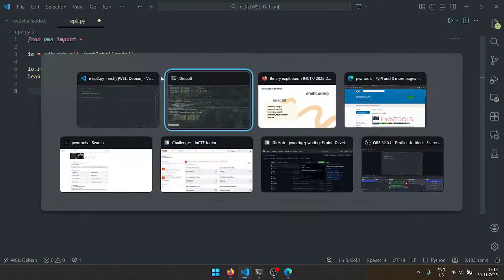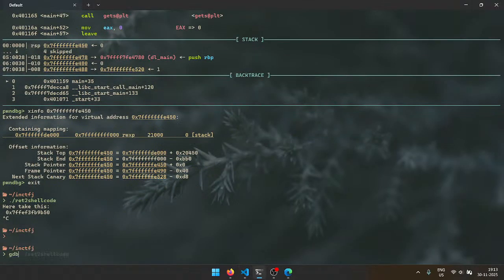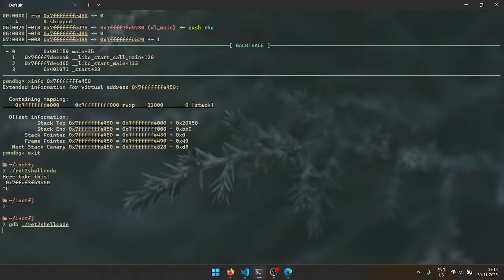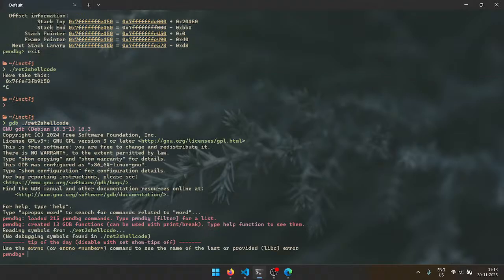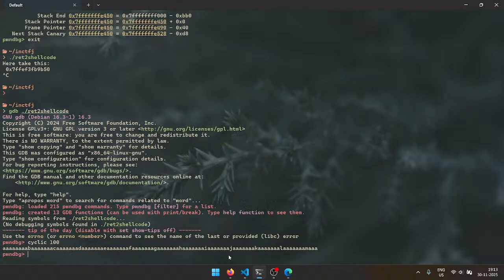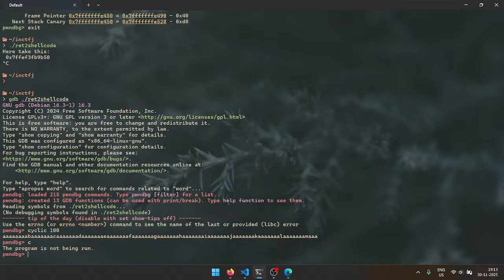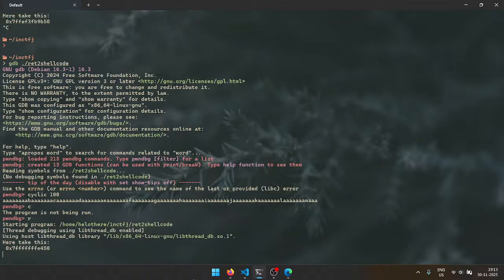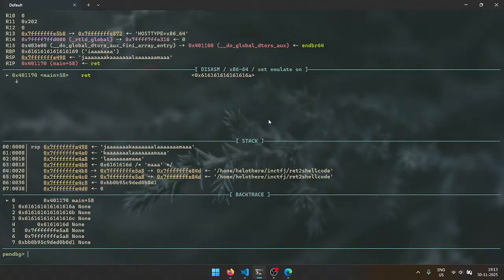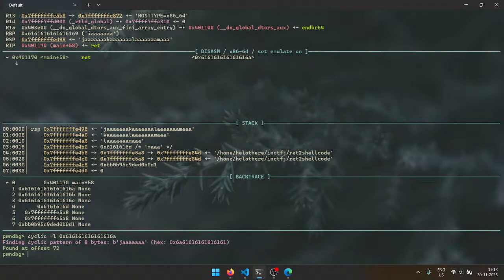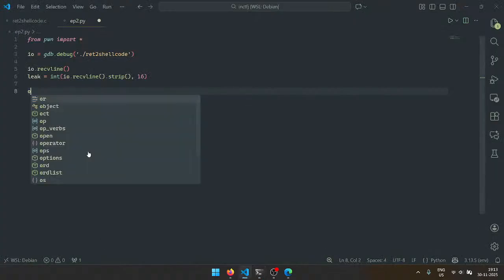So what we're going to do is find the offset by doing cyclic. Then continue. You can see that it crashed here. So we can just copy it. And you can get the offset, which is at 72.